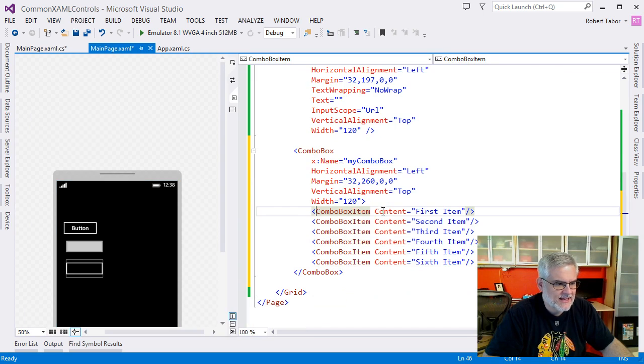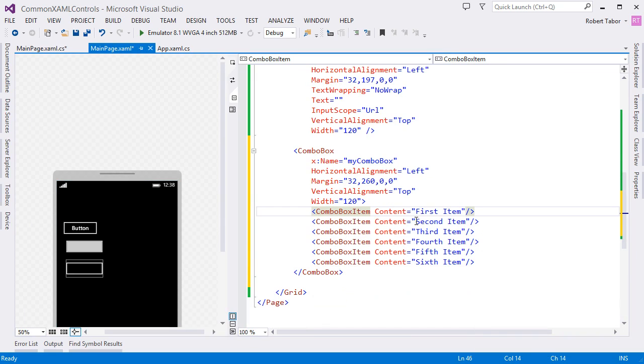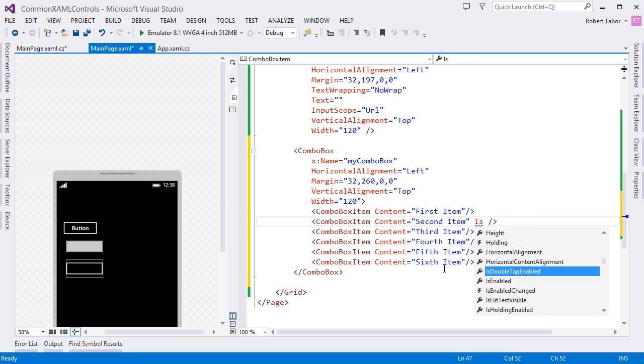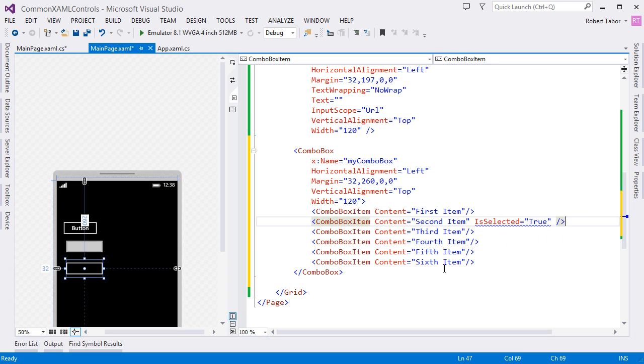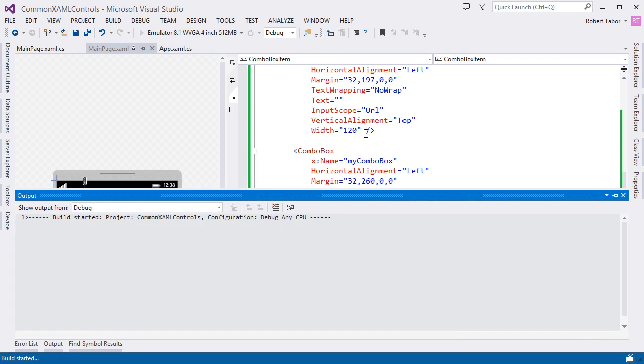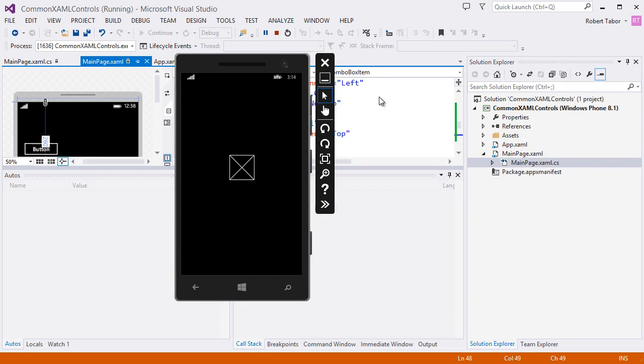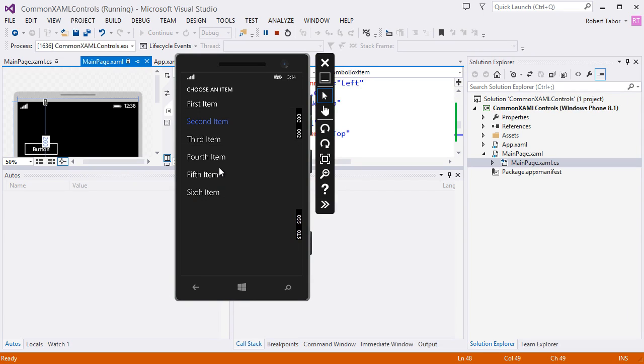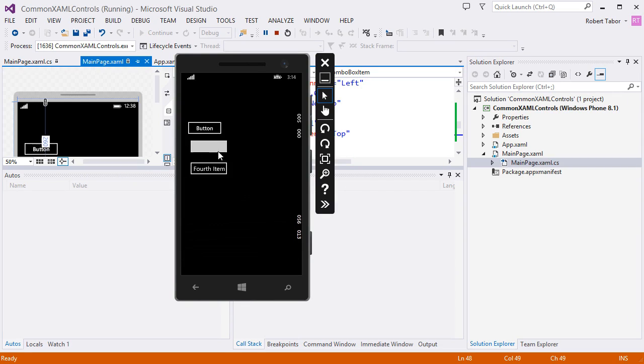If we take a look at the combo box, you can see that each combo box item is a child, so a collection of items that belong to the combo box. We can also set one particular item is selected equals true, and that will be the default selection when we run our app. So we should see the second item be the default selection. All right, and it is. All right, so when I tap it, notice that it brings up this flyout that allows me to choose a different item, and when I click the button, now we can retrieve the fourth item from that list.